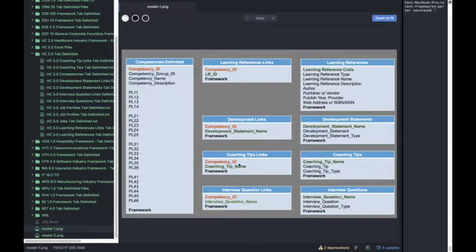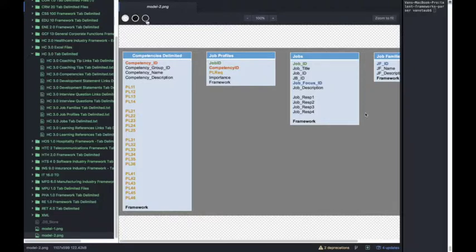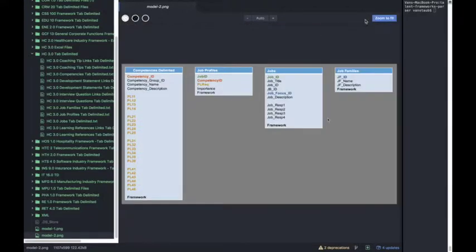And the same thing goes for, let's say, our coaching tips. We have a competency ID, and then that maps to the coaching tip name. Now, not everything is joined in this manner. The other way that things are related is just through the fields themselves.